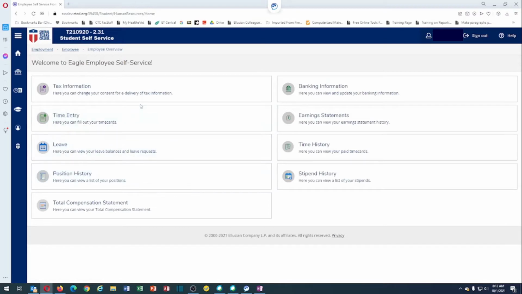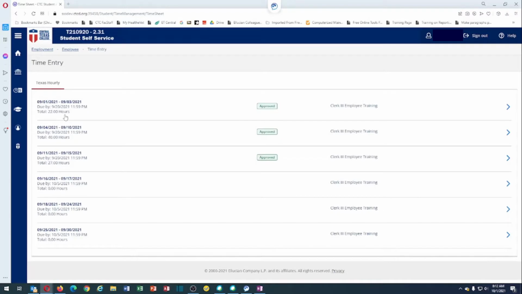So the Employee Overview page has your tax information, banking information. It gives you your time entry link along with your earnings statement, leave balance, time history, things of that nature. We're going to focus on time entry for this video. So I'm going to click the time entry link. And it takes you into, well, this one is for a Texas hourly employee.